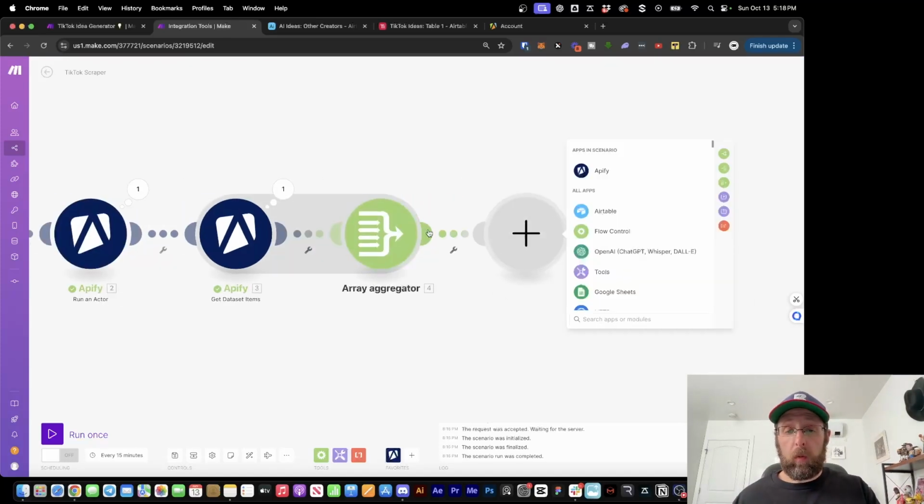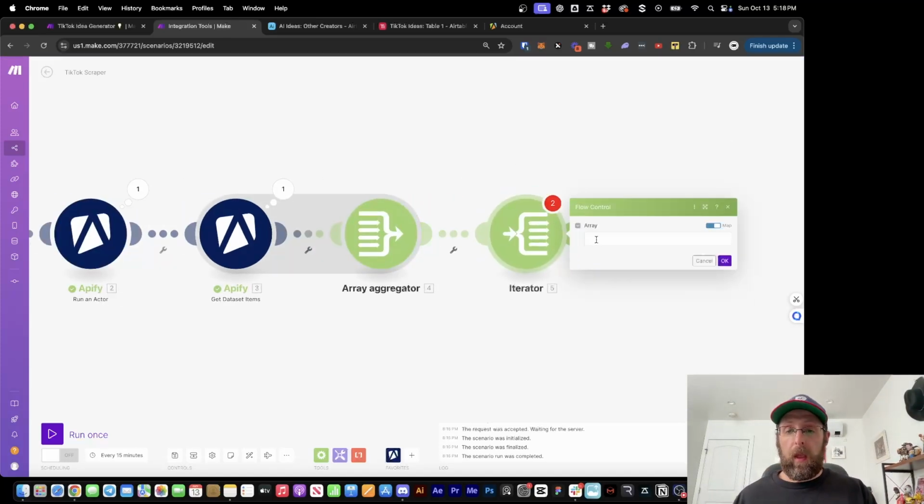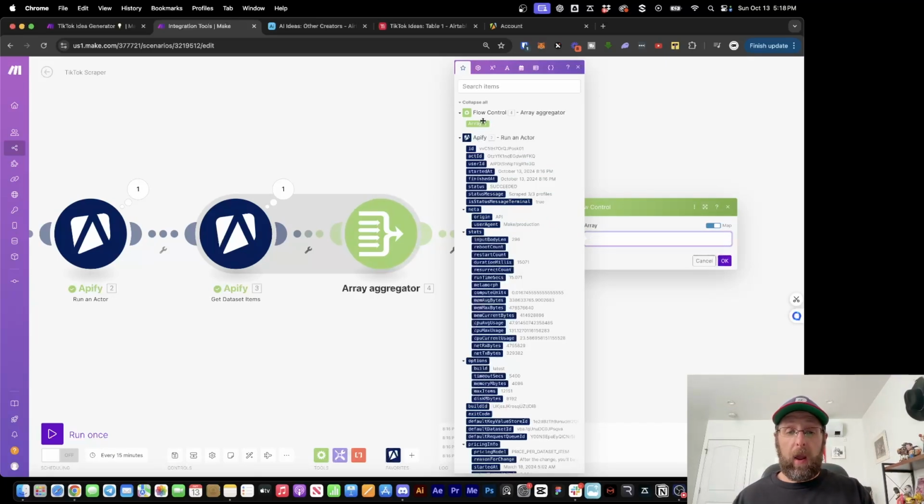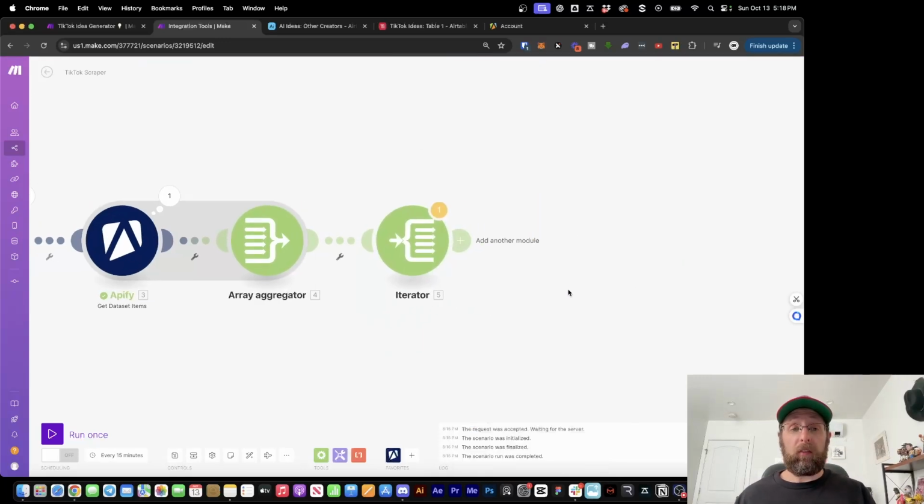So next we want to attach the iterator. If we come in and type in iterator, and we just select the array that's coming out of the aggregator before, so you can see it pulsing again. And all we have to do is select the array here. So again, what that's going to do is go through the outputs one at a time, and then it's going to store them in our Airtable database.